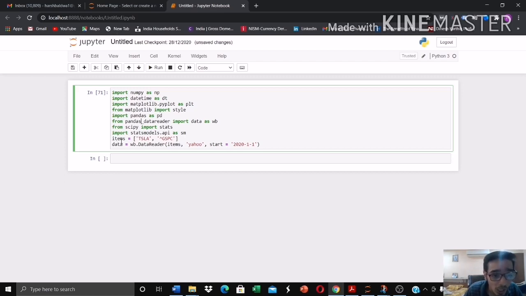Okay, so let's get started. Over here is a variable, items: Tesla and GSPC. GSPC is nothing but the S&P 500. So what we are going to do today is regress Tesla's stock returns against the S&P 500 for one whole year. That is from 1st January 2020 till date, that is January 13, 2021.